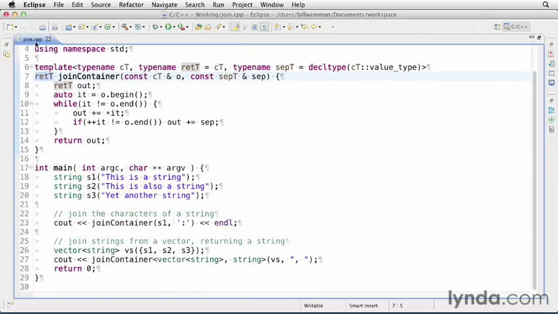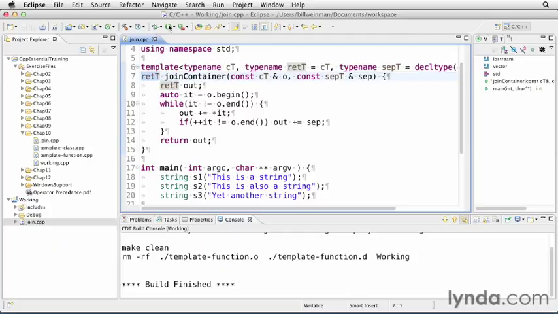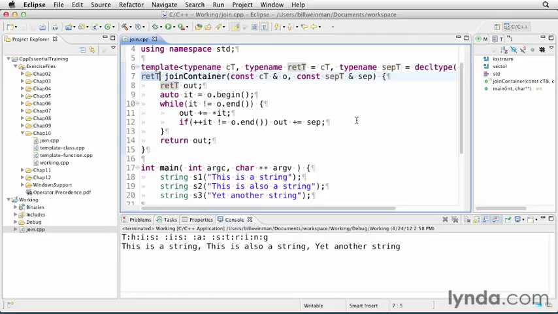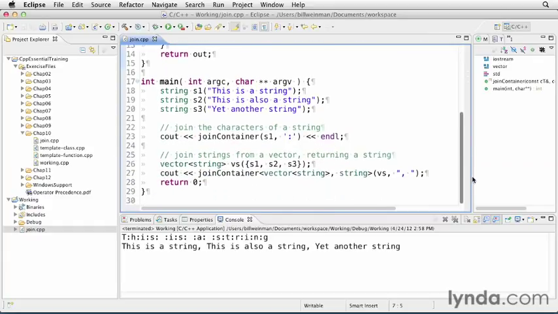So let's go ahead and bring this back down and run it. So we'll press the compile and run button there. And we see how powerful this is. We've taken a string, s1, that says this is a string, and it's taken each character and separated them out by colons and created a new string with that result.